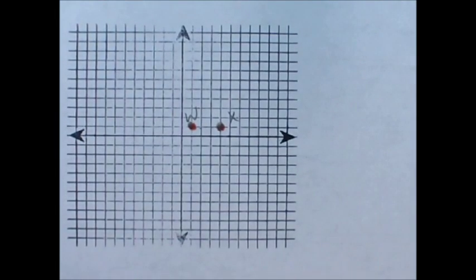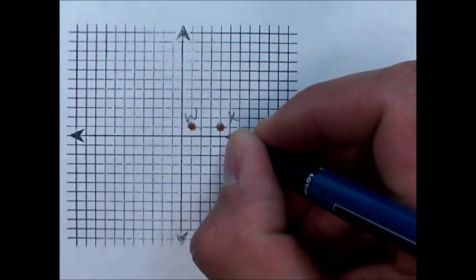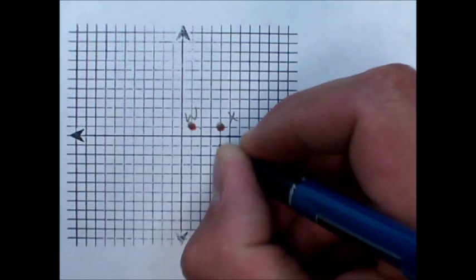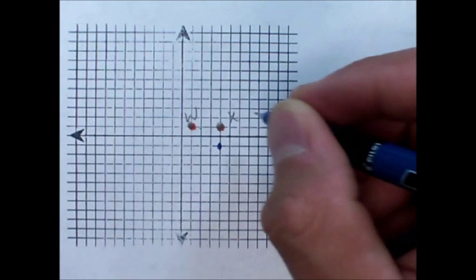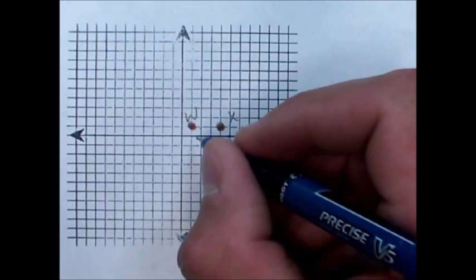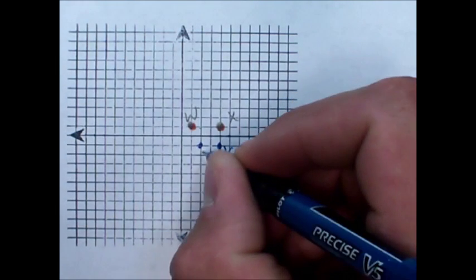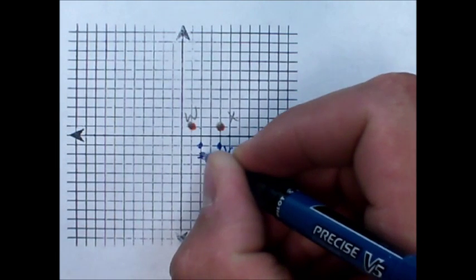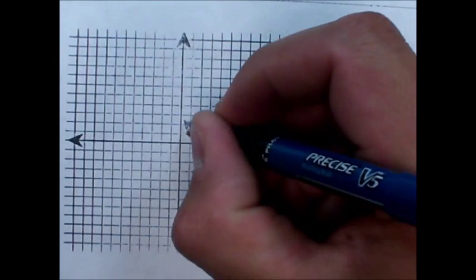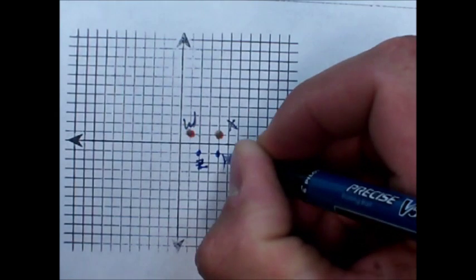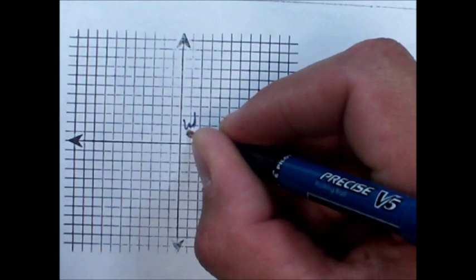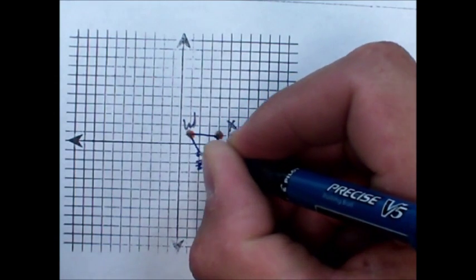And then Y is going to be over there at 4, negative 1. It's not really a whole lot better. Z is at 2, negative 1. So we have W, X, Y, and Z, and then we're just going to connect those dots. Okay, so there's your trapezoid so far.